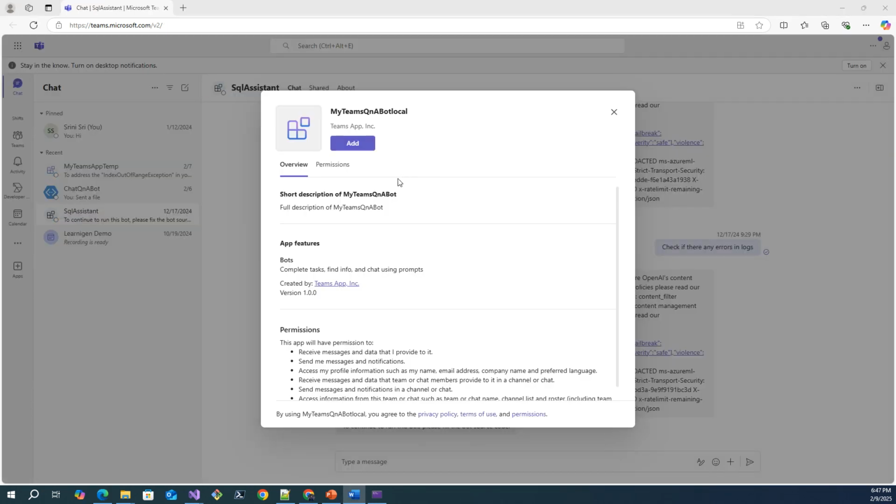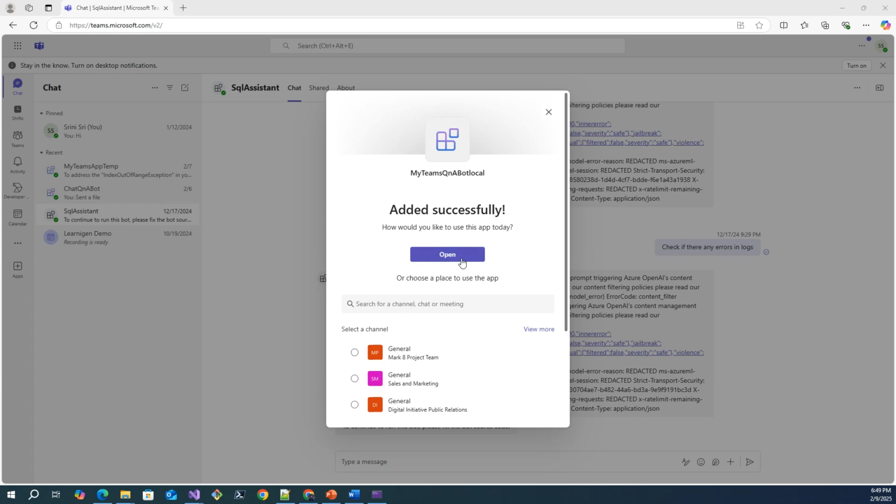Okay, first time it asks to add the bot to the Teams app. Just click on add button. And remember, it's only adding the bot to the local Teams app. It's not available to everybody in Teams, it's only available locally. Added successfully. Click on open. Okay, our bot is ready.